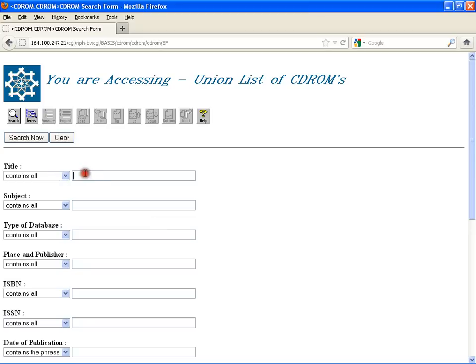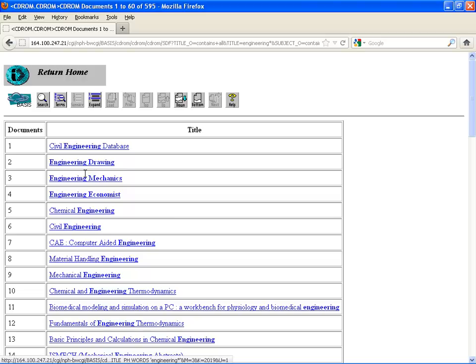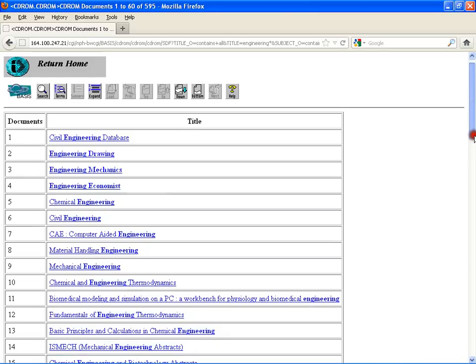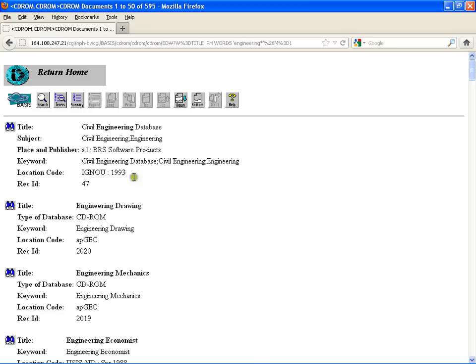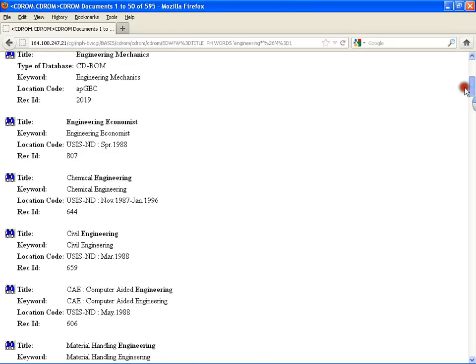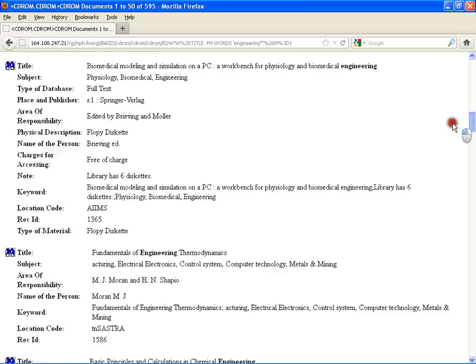So in the union list of CD-ROMs, you can see over here, you are looking for some CDs on any particular subject, let's say, for example, in the field of engineering. Are there any CDs which are available? We can find it out. Oh yes, we have around 595 CDs which are available in the member institutions, and these may even be CDs which comprise some of the databases. As you can see over here, this is ISMEC, mechanical engineering abstracts, or you can always choose this expand option, and then it tells you where they are available and what is the kind of coverage of that particular CD.